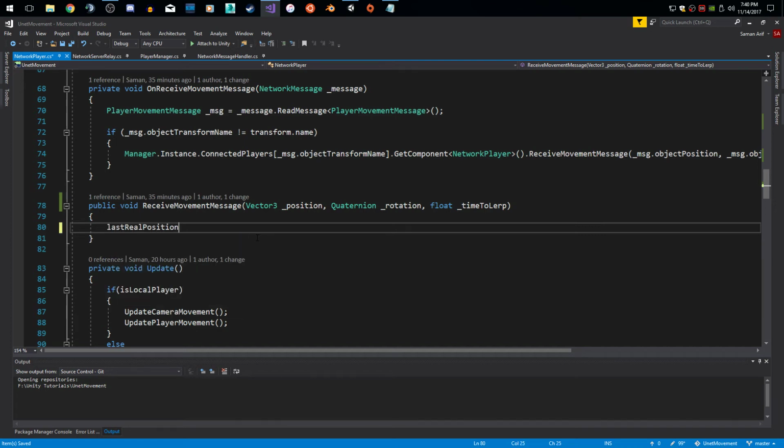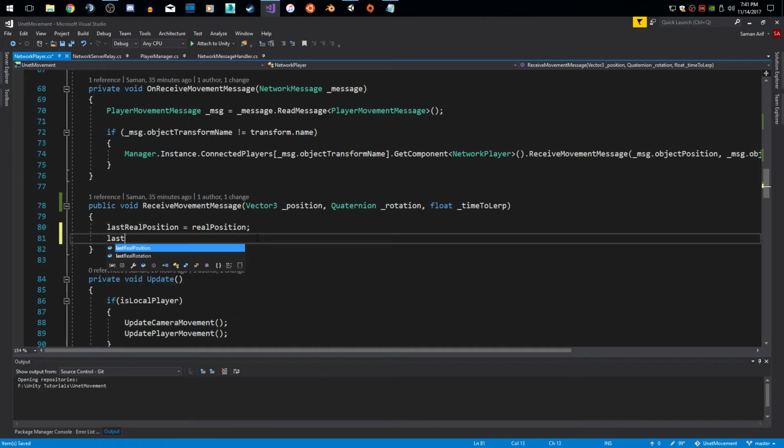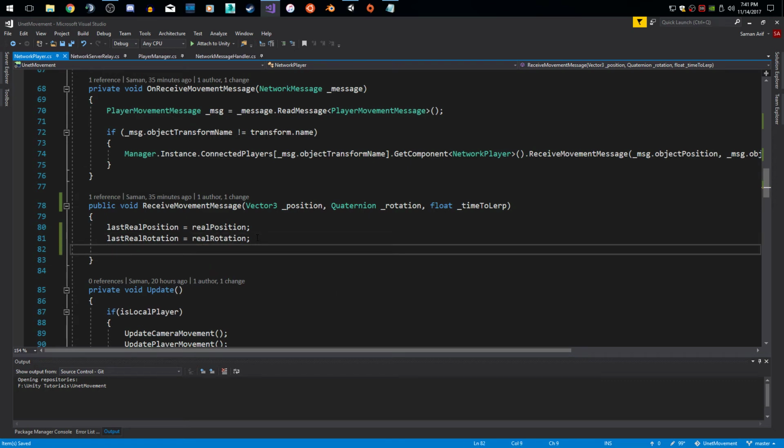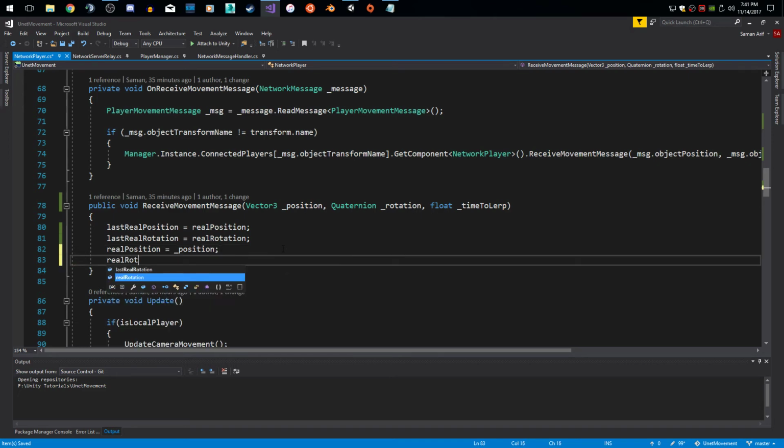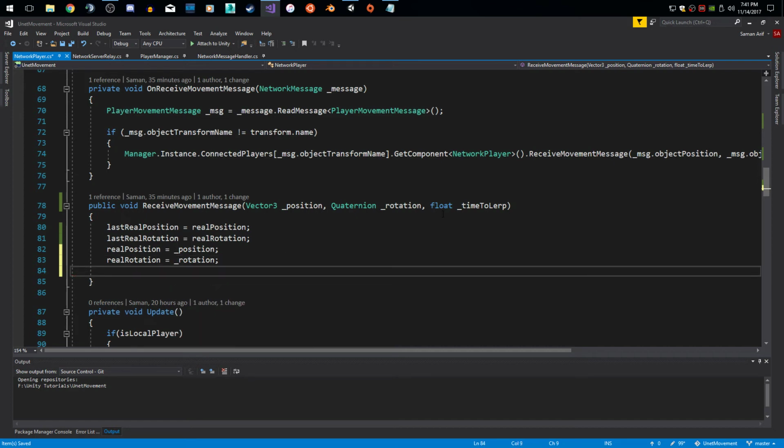So we're going to set our last real position equal to our real position. We're going to set our last real rotation to our real rotation. And that is because we want to be lerping from our last known real position to the one that we are receiving inside the movement message. So let's go real position is equal to underscore position. So our real rotation is equal to rotation. And as before, this was unused, but we're going to be using this now. We want our time to lerp.